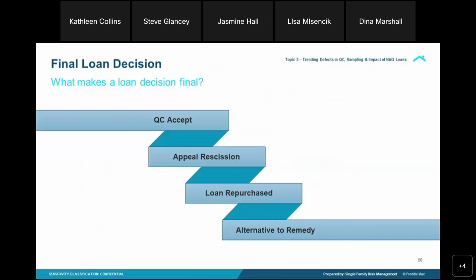All right, before we dig into the missing doc and the NAQ impact along with that scenario, let's just touch on one final item. So what makes a loan decision final? There are 4 ways a loan decision in QC can be final. The QC analyst accepts the loan, either outright or after a missing doc is received. The QC underwriter rescinds an appeal. The client agrees to repurchase the loan, or an alternative to remedy is granted by the remedy team and accepted by the lender.